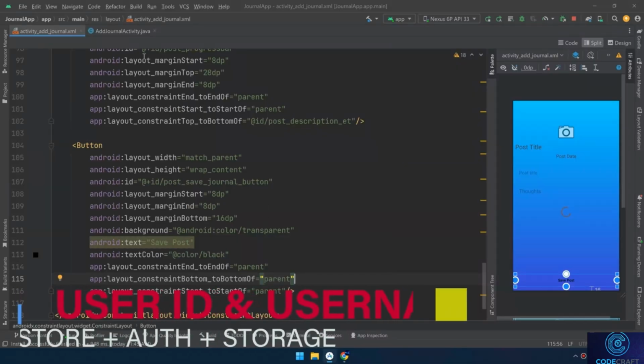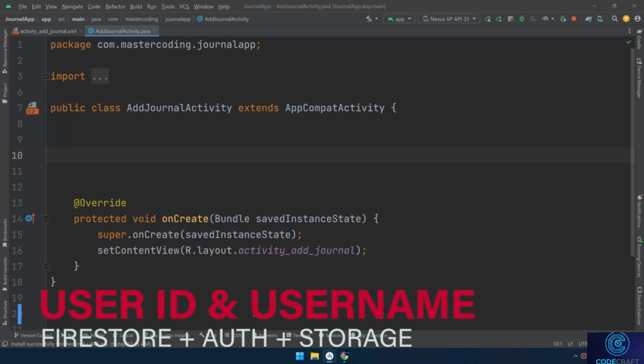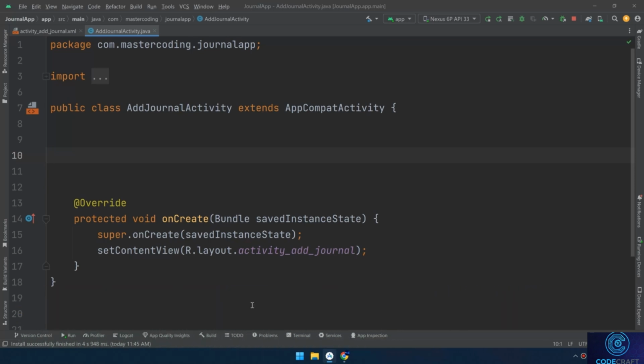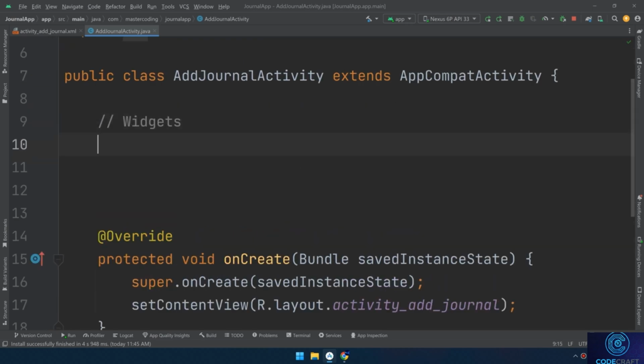Welcome back. Now let's move to the add journal activity, initialize the widgets, and connect to Firebase Firestore and Firebase Storage. I'll initialize the widgets.